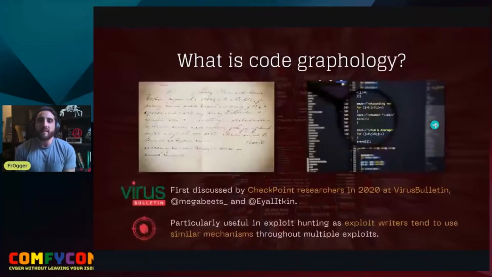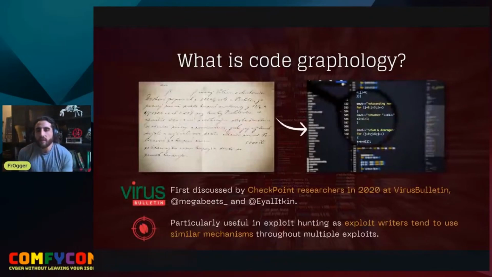But first of all, what exactly is code graphology? Code graphology is a concept that was first discussed in 2020 by Check Point researchers at Virus Bulletin. They explain how to study the structures of an exploit to extract information that can be used to uncover additional information. This concept is very interesting, and it can be applied to malware analysis. For example, to look for code similarity for the same malware family, or to identify code related to the same attacker.